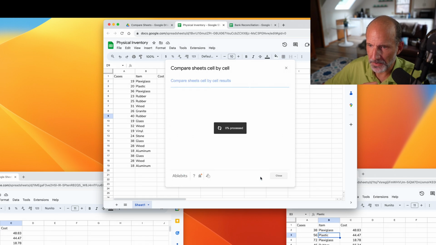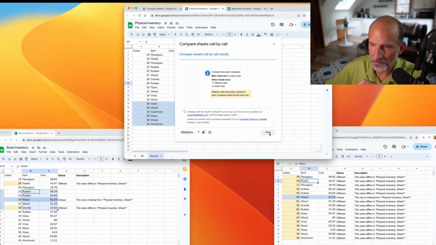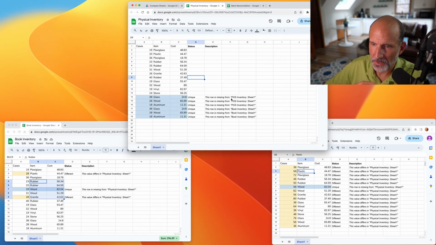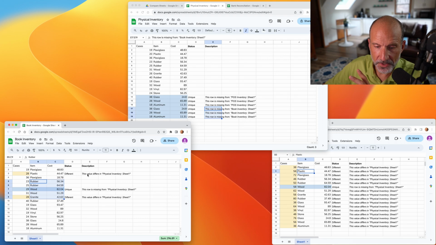So we'll click compare. Let's get ready to do that. We'll give it a minute. You can see it happening in the background. And it gives you a summary. We'll click close. And now it tells you right on the sheets what's going on, right? So it tells you that these rows are missing from POS, these are missing from book. And it does the other direction. When you go to book, it says this value is different than physical inventory, etc. So I think really easy to use.